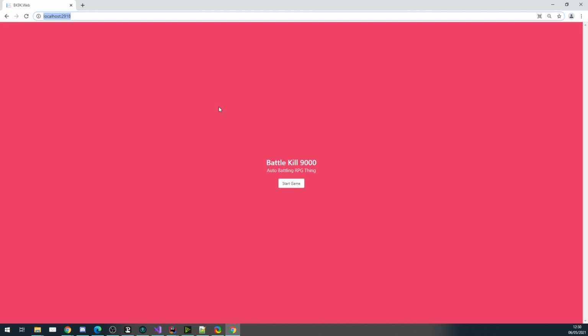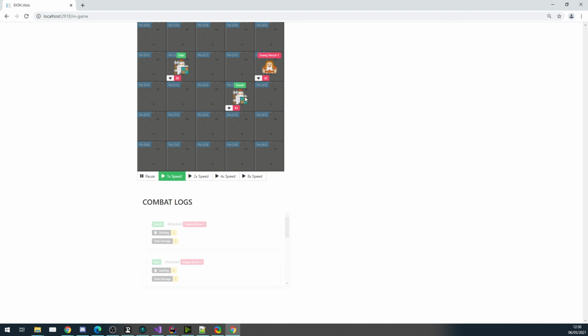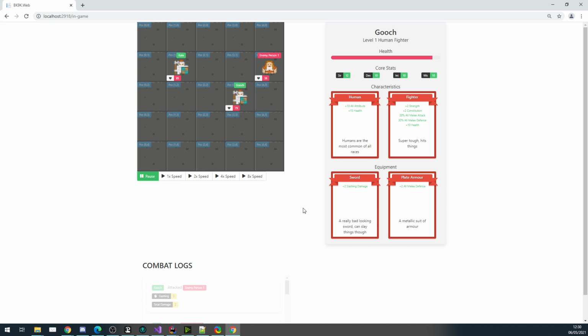Right. The effect should have percentages on now, for percentage ones. Good. Pause. 20% all melee attack. Yeah, so that'll do. Plus 2 strength, plus 2 constitution, 20% all melee attack. Doesn't necessarily convey as well what it means. Oh, actually, maybe.